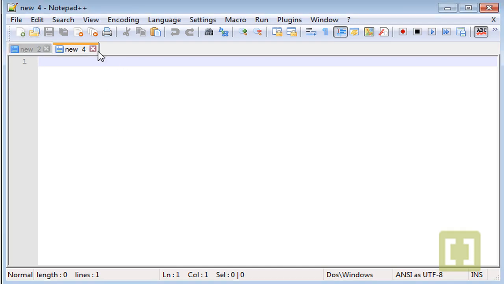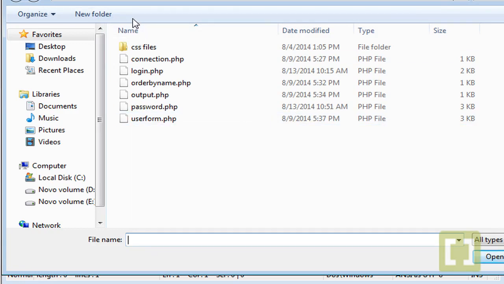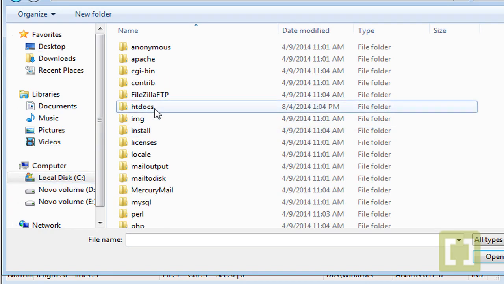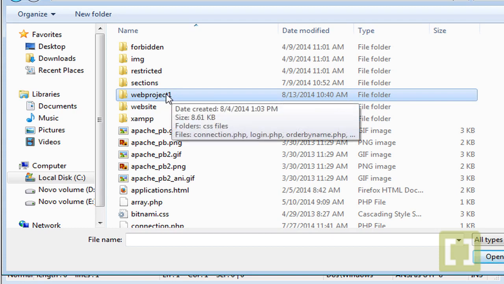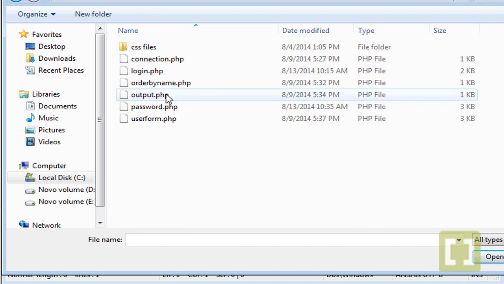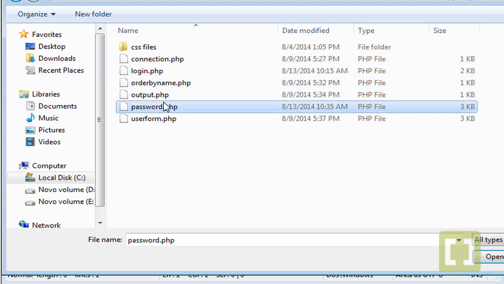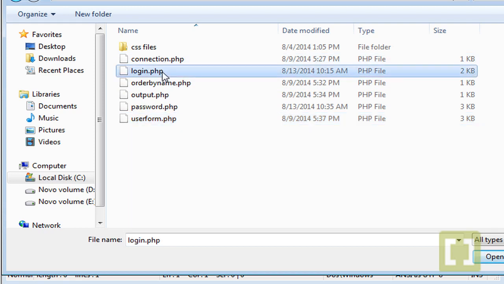So let's grab or open a file in our notepad, and you can go to your C, XAMPP, htdocs, and go to web project 1. Okay, this is the project we've been creating, and if you don't have these files or this folder, you can download it from the last lecture. So we have connection, login, order by name, output, password, user form. Each one of these files is related to a different feature. So let's start with login, for example.